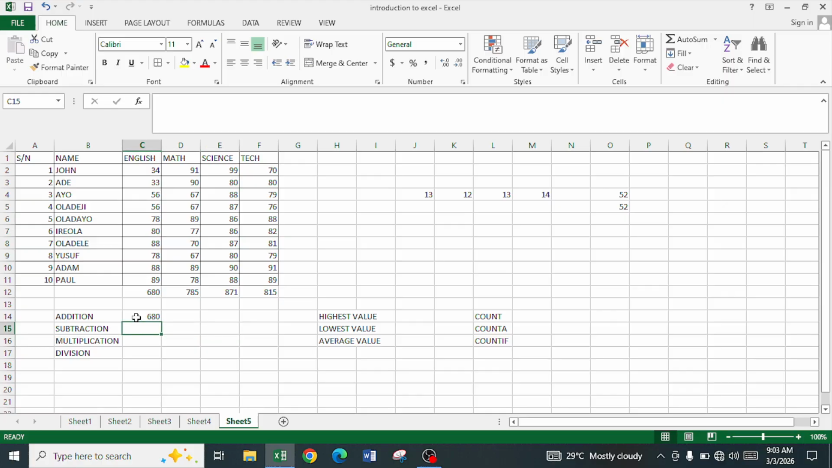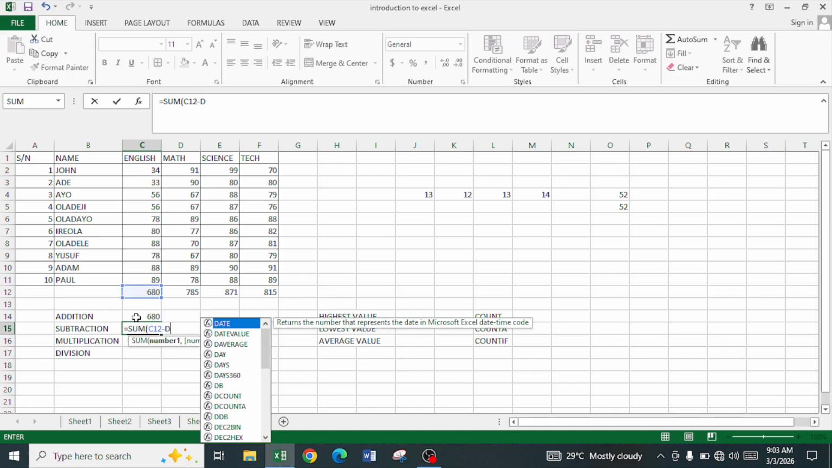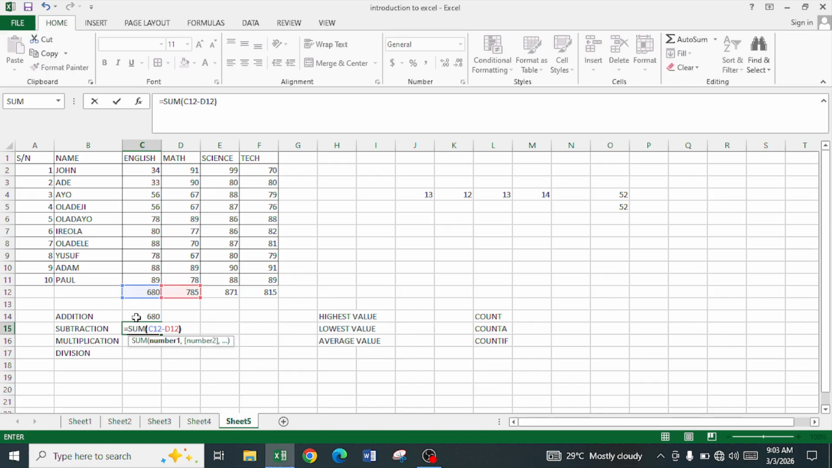Here I want to minus, I want to subtract English from maths. I'll make reference to the total column of English, which is C12. I'll say equal to sum, open bracket, C12 minus B12, then close the bracket, enter. So this is the value I get.